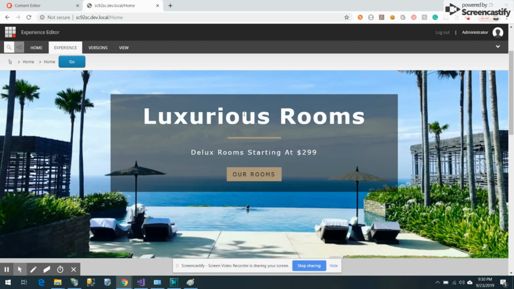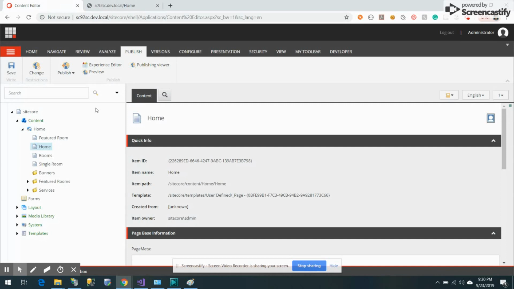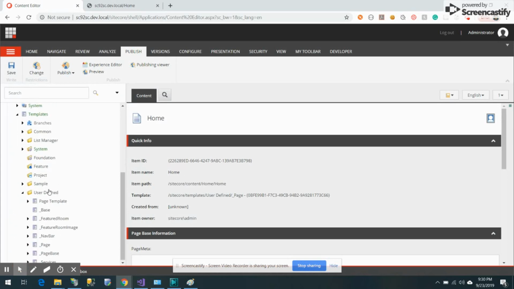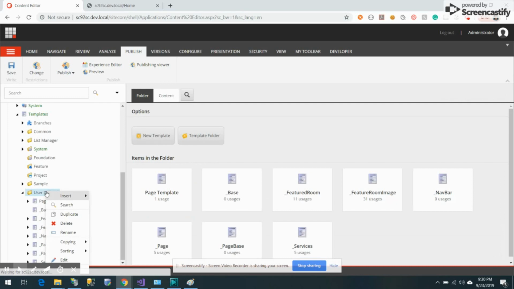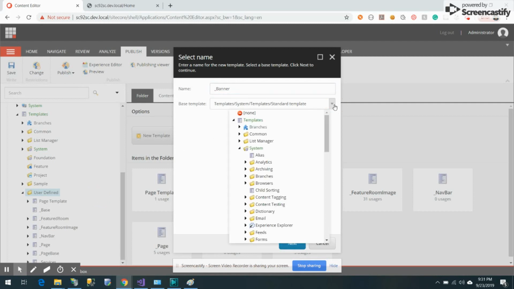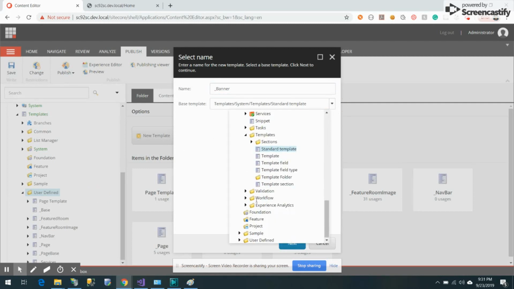First and foremost, let's jump into the Sitecore. I already mentioned that we need four fields. So let's go to this user defined folder. This is our folder. We are going to create a template, and we name this template banner. Okay, and then we're going to use our base template as a base template.